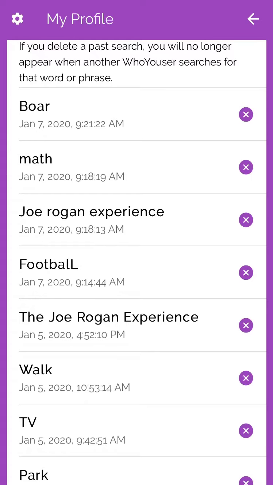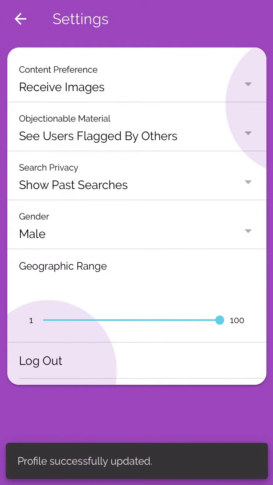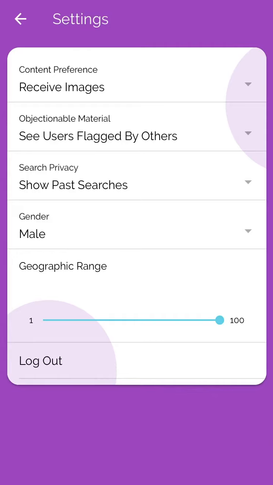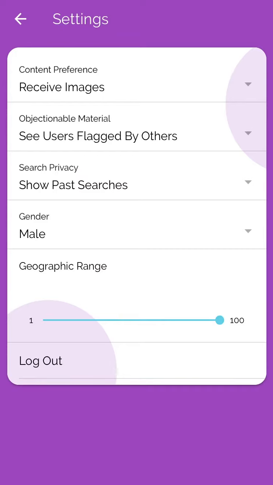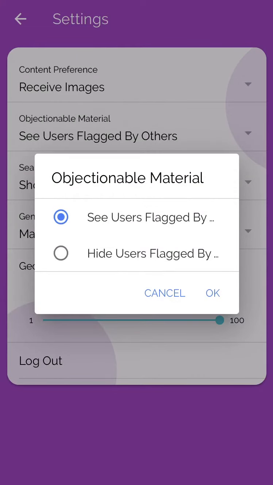If we click on the gear in the upper left, we have a couple of different options here. Content preferences. Do we want to receive or hide images? This would be, let's say you're having a conversation and maybe you don't want to receive a photo from someone. You could hide those images. Objectionable material. You are able to flag users. That's what this is about. So basically, if there is ever another user who's flagged by another user, if you do click the hide button, that user will never appear for yourself or for anyone else.